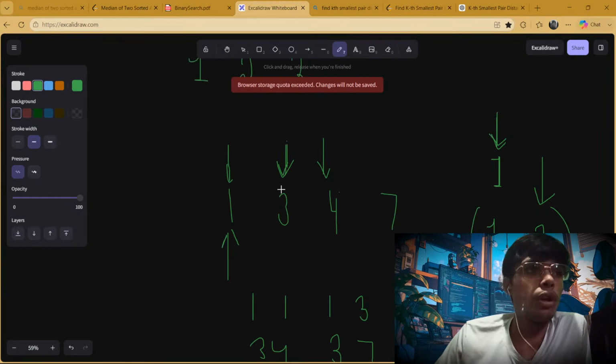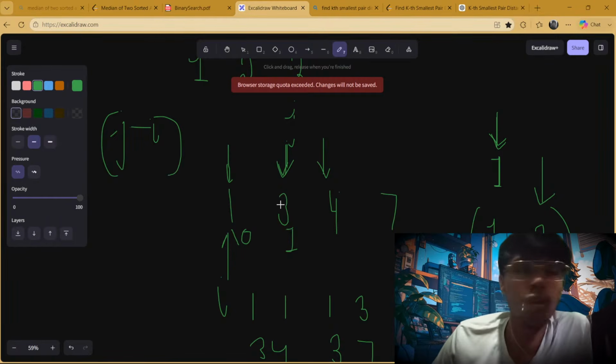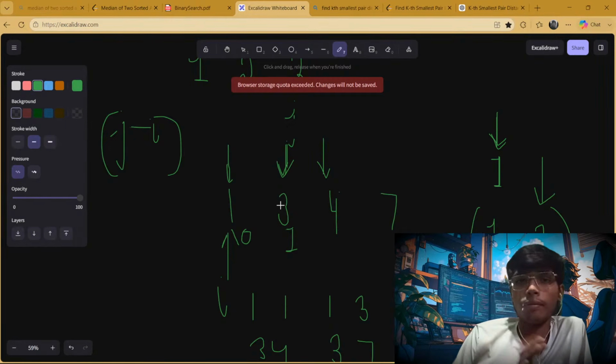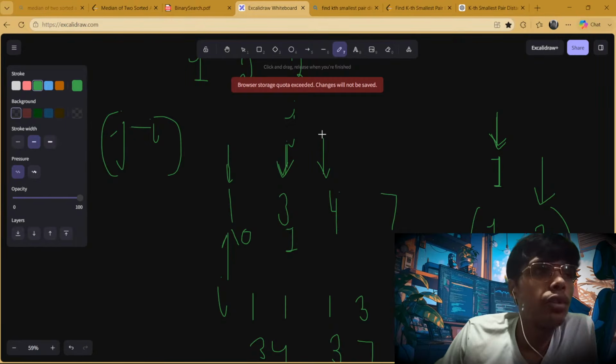To calculate the pair, this is j, this is I, this is 1, this is 0. If I want to calculate the pair, what I will do is j minus I. This will give me how many pairs that have the last element 3 have been created. Right.